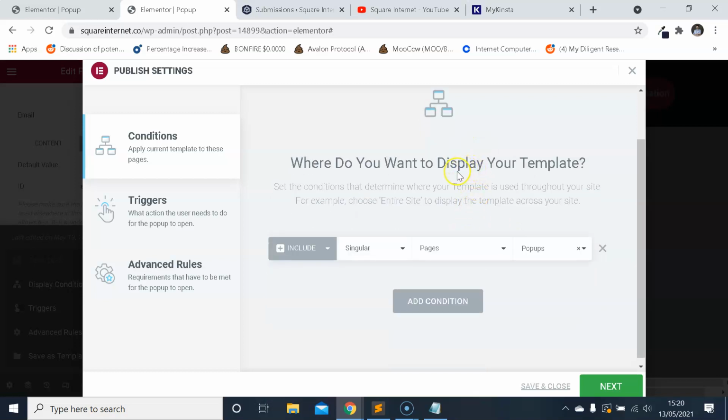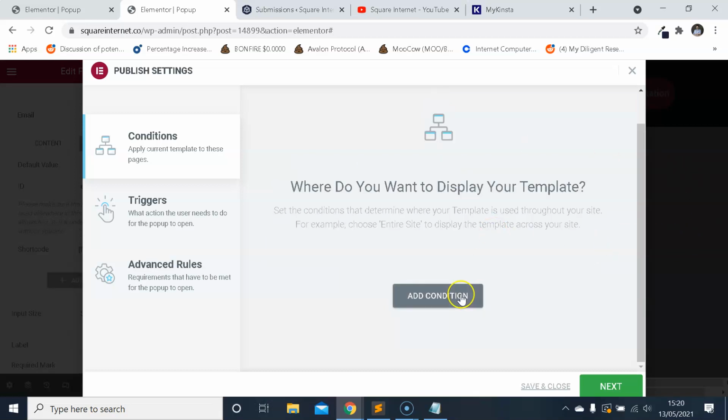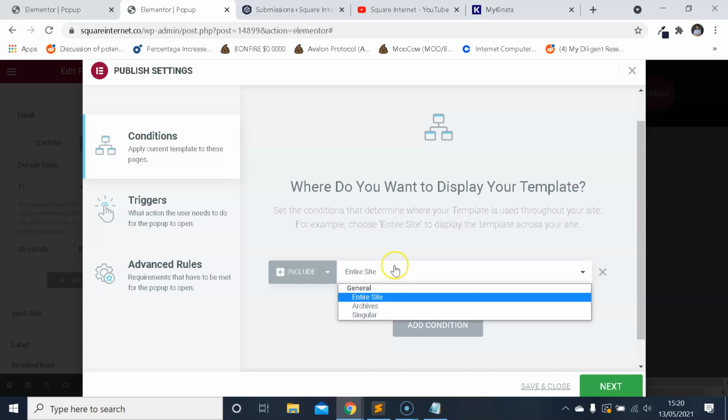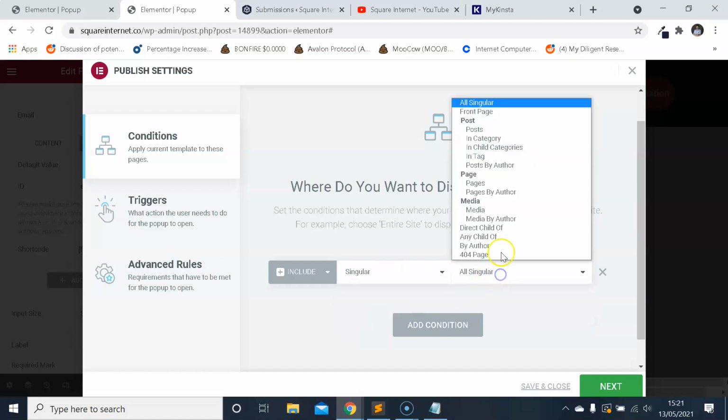I'll just quickly go through display conditions for you. They do kind of what they sound like they do. So they allow you to determine where your pop-ups show. And you use the add condition button like so. There's an include and an exclude filter, and you can start off with entire site, archives, or singular. So singular allows you to select single pages by clicking pages or posts, categories, child categories.